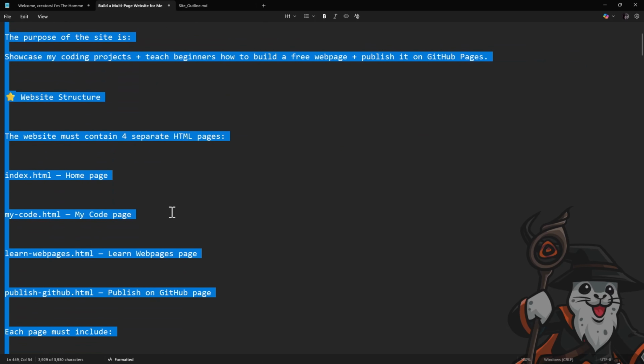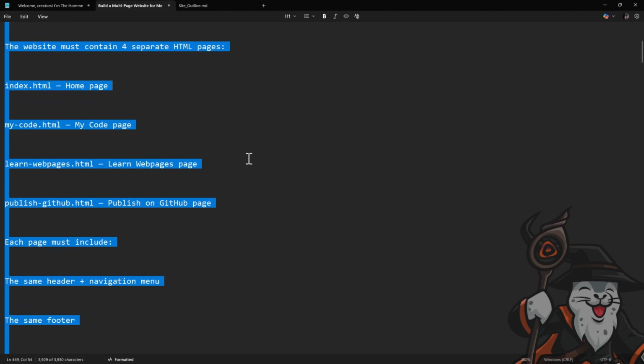Now the website structure, how I want the website to be. It must contain 4 separate HTML pages. So we said different files. The index.html will be the home page. The my coding page is going to be an HTML file. Learn web pages. Now this is just going to be in the header, the nav link. So you've got home, my code page, learn web pages, and publish on GitHub pages. So those would be the 4 pages.